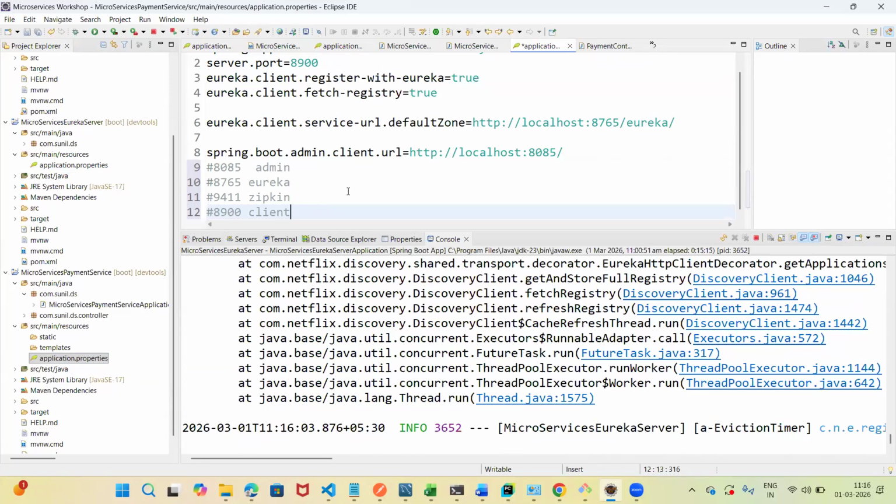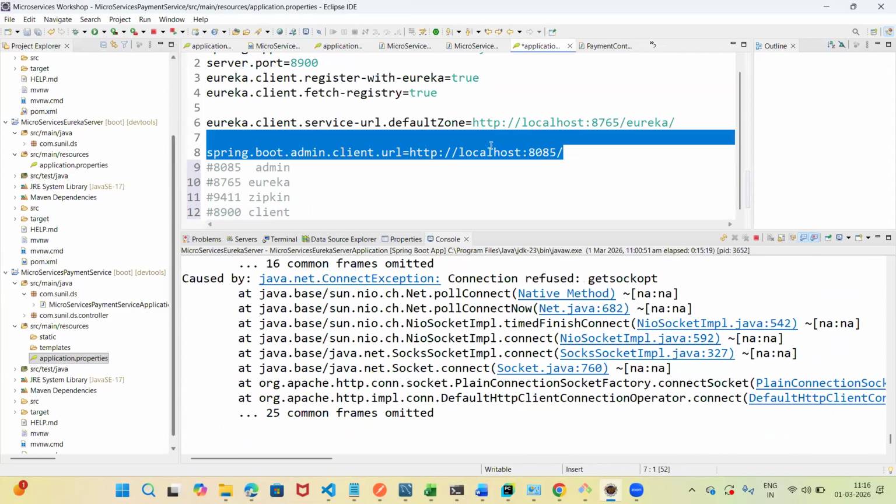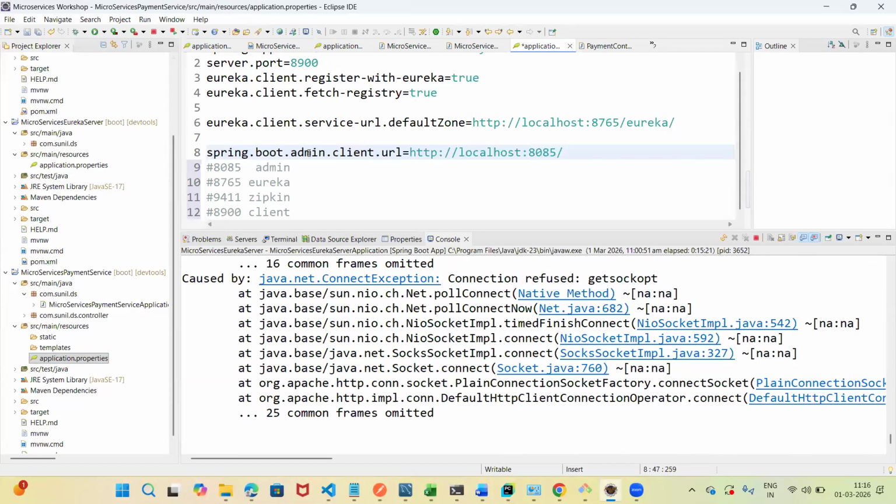Now we are done with the manual registration of your admin. Guys, you should remember these things, at least roughly. Admin client URL, likewise. That's it.